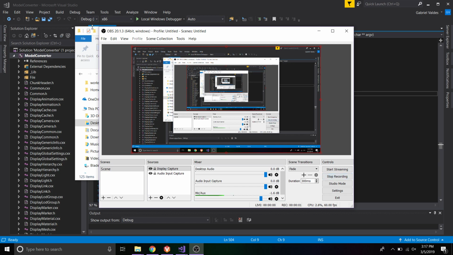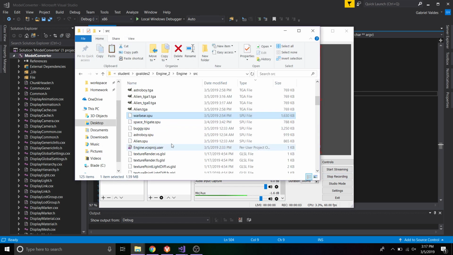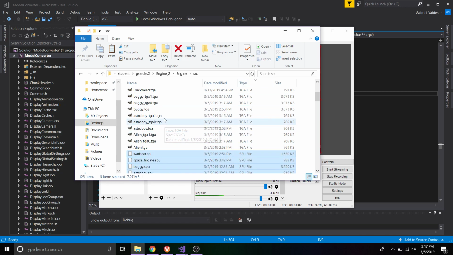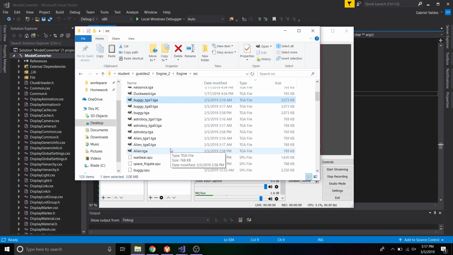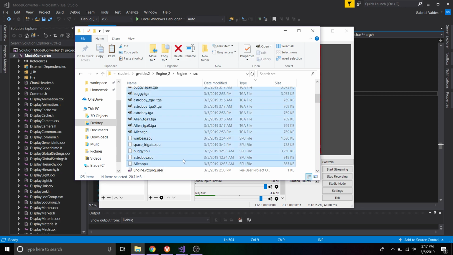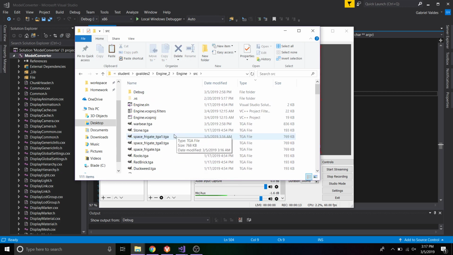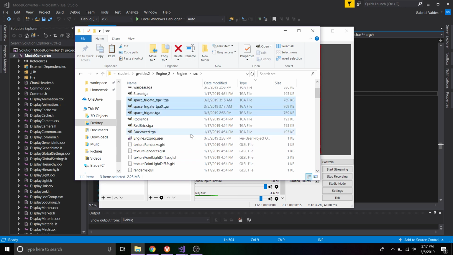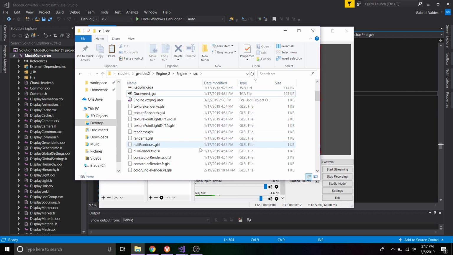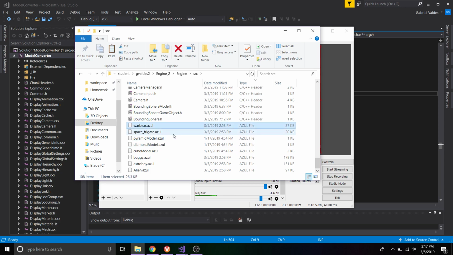What's up, Ed? I know this is late, but here, I'll show you. I'll delete all these. Oh, I'll even delete the TGAs. Let's see. So this is for the converter. Let's see, is that all of them? Pyramid model. What are we doing here? Oh, I know what that's from. Okay.